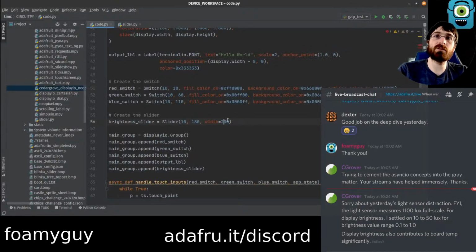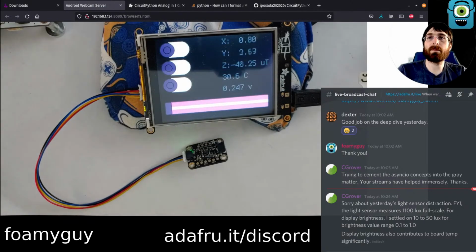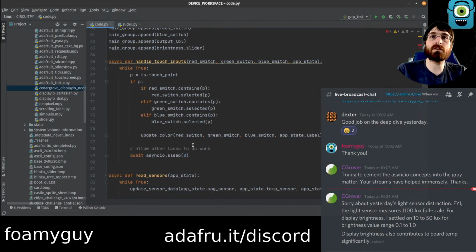So let's say width is going to be display.width minus padding number, which is 10 times 2, because there's padding on both sides. Margin, I guess it's more. Yeah. Okay. So now we need the code to handle it.